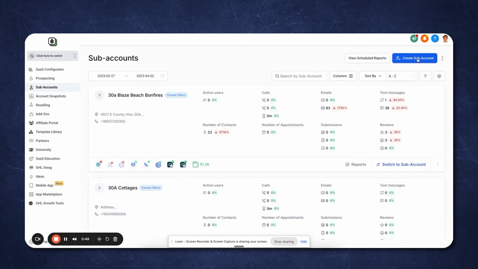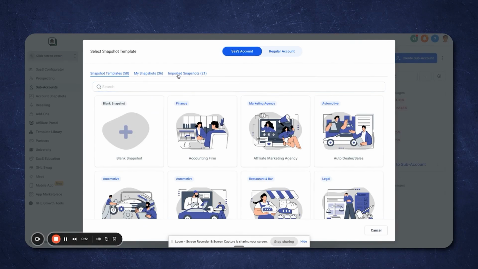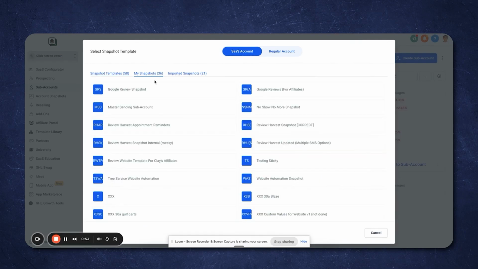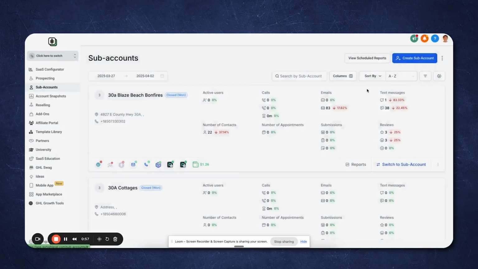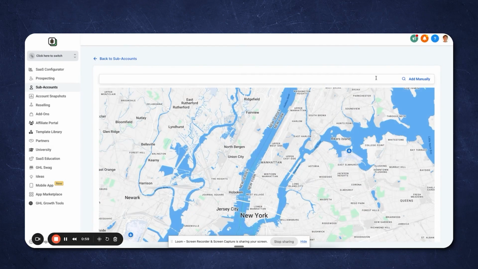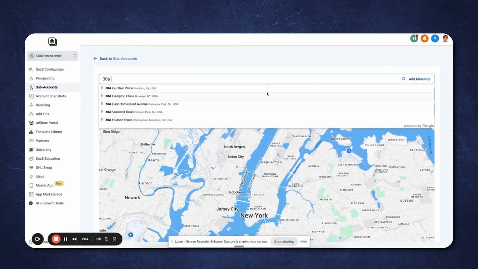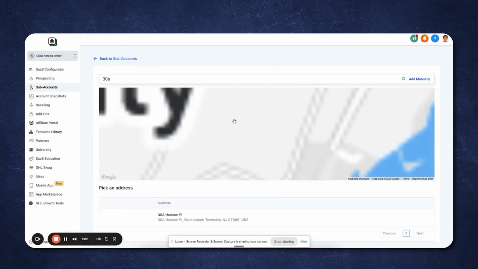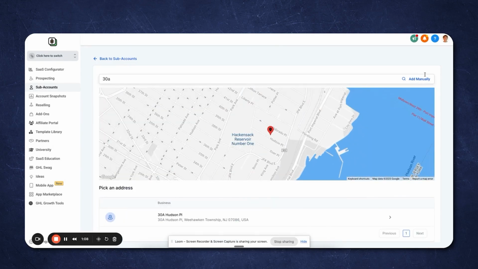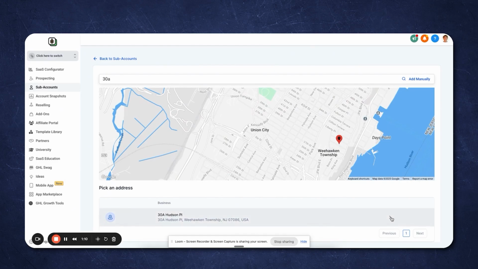All you have to do is click on create sub account. What you want to do is click on my snapshots, and you choose the one that you just created for yourself. So you can select and continue the ones that you're going to use for all your clients. And then you can search up their business name. So if you can find something for them, you can search up their business name and try and add it that way. Or you can just add manually, and you can add all their information manually.